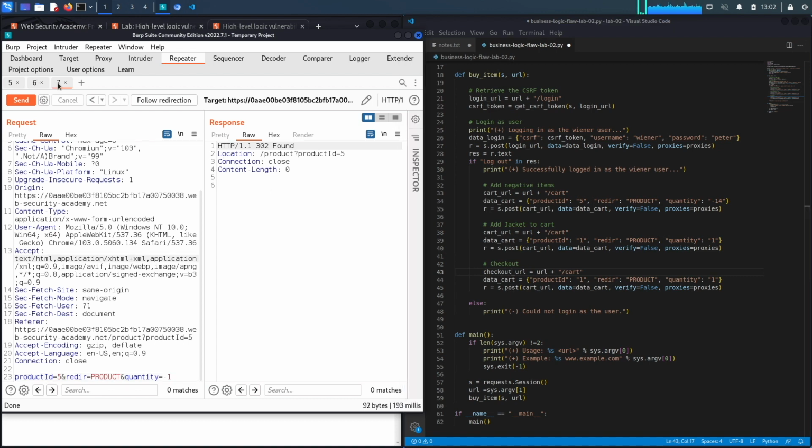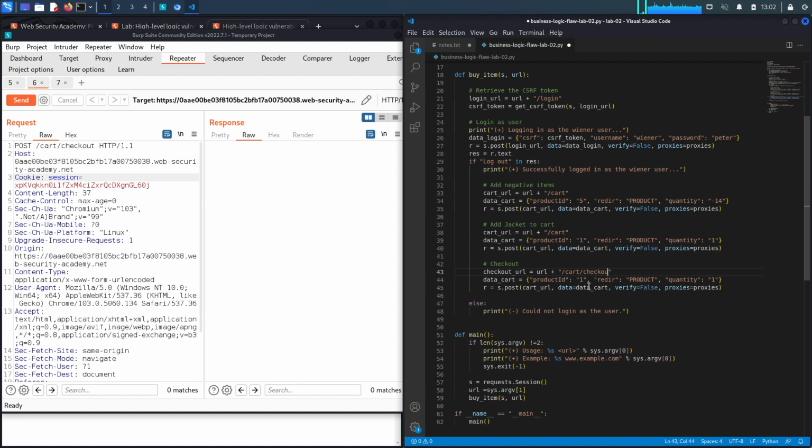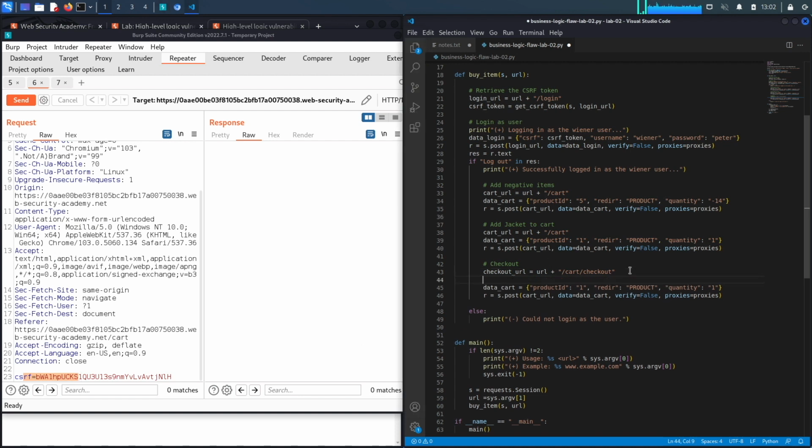And the checkout URL was in Repeater, so it was this one, /cart/checkout. And the data was just a CSRF token. So we need to extract that CSRF token. So we're going to add that right over here. CSRF token is equal to get CSRF token, and it takes in the session object, and then the URL is going to be the /cart URL. So cart URL, and then the data in our checkout request is just CSRF.